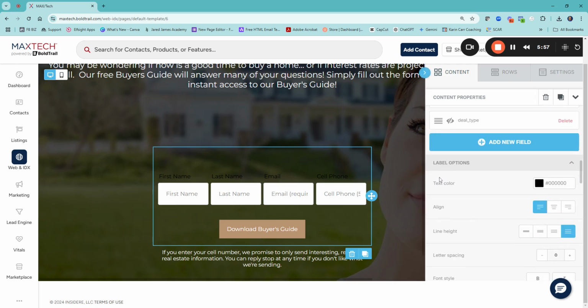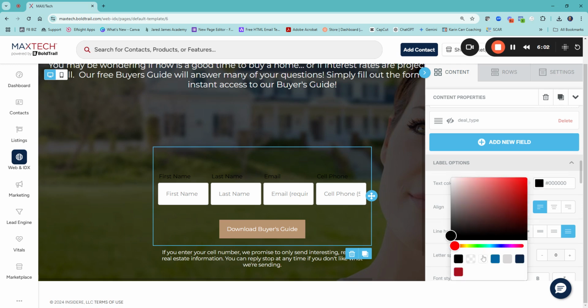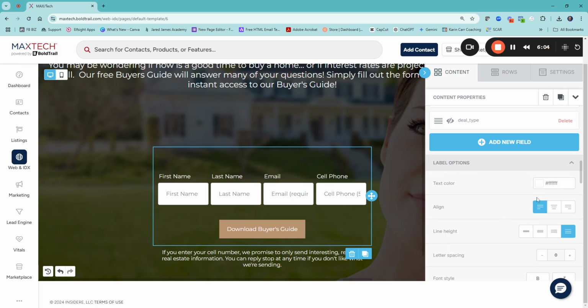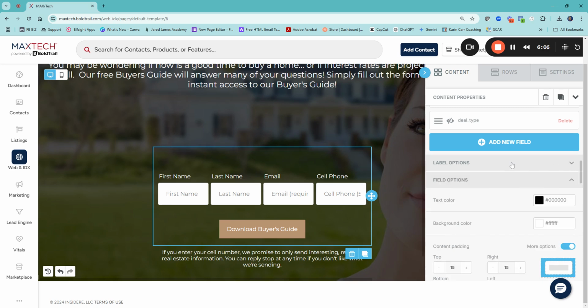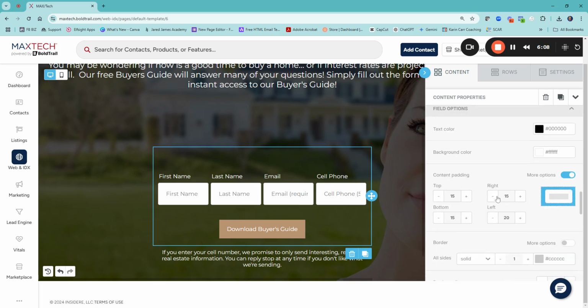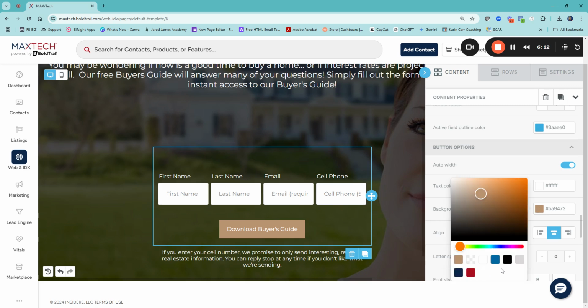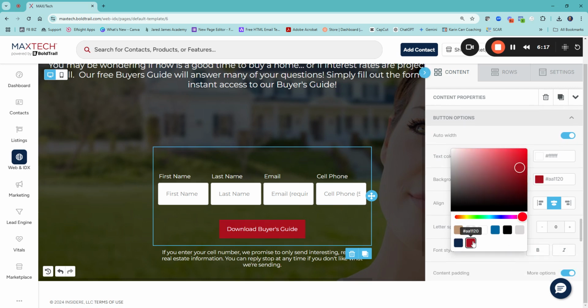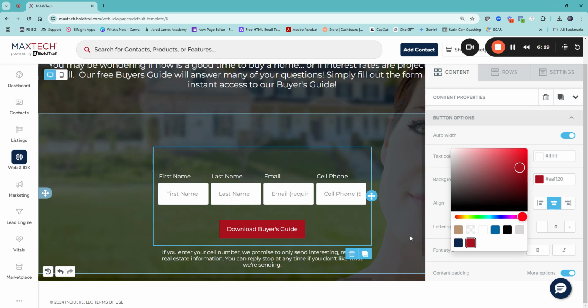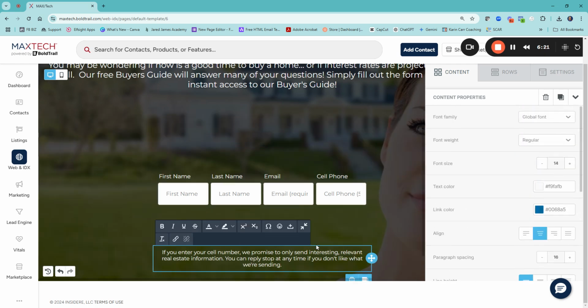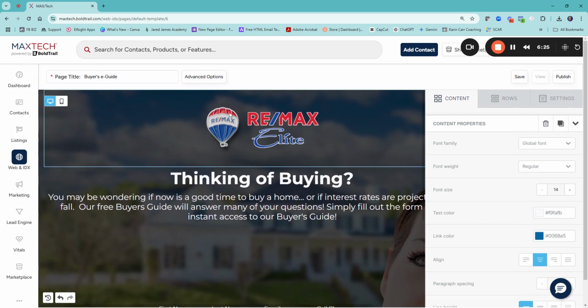I'm going to come over here, my label options, text color. I need that first name, last name. I need that to be white so we can see it. And then I will keep going, label options. Where is my button? Here we go. I can click here. Any color I've previously used is already in here. I like red, make it stand out and pop. And of course, if you want to change any information there, absolutely you can. So now I'm done. I want to go ahead and publish this.